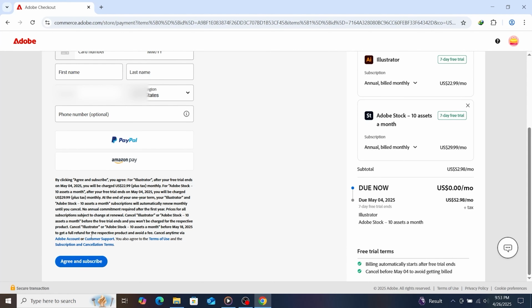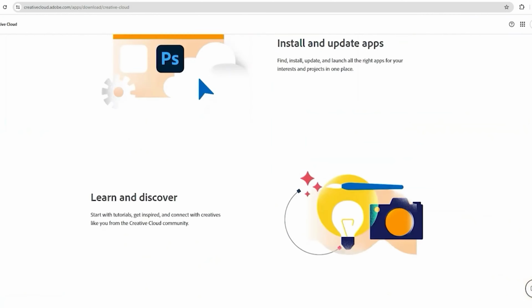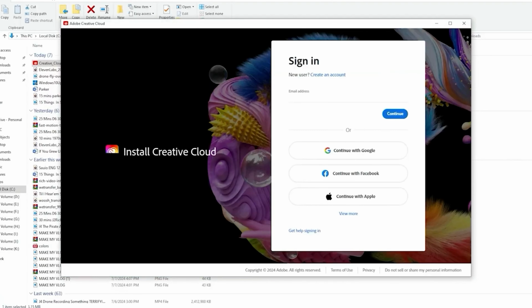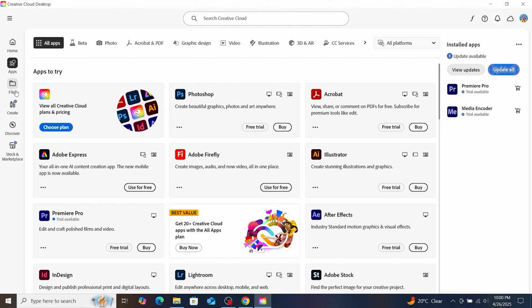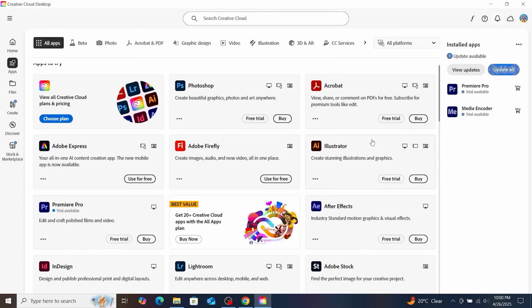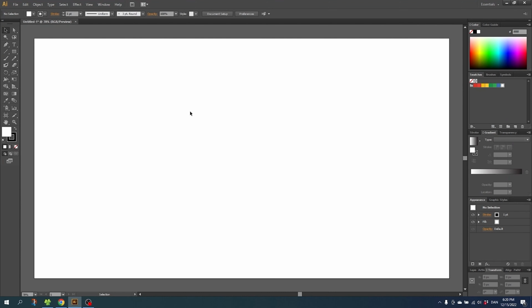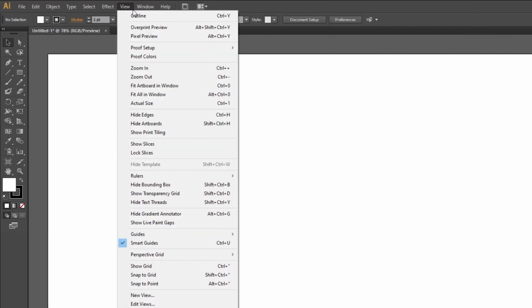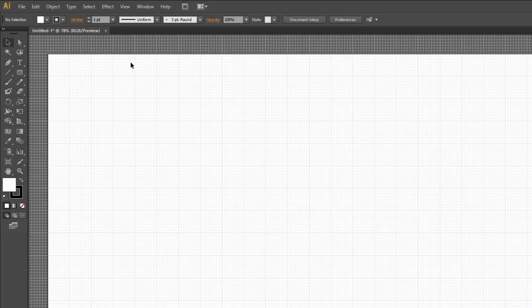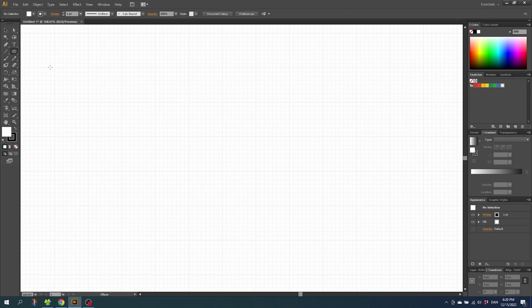After signing in, Adobe will prompt you to download the Creative Cloud desktop app. Open it, search for Illustrator, hit install, and let the process complete. Depending on your connection, it might take a few minutes. And that's it. You now have access to Adobe Illustrator entirely free for 7 days. Whether you're into logos, icons, vector art, or illustration work, this is your chance to dive in and explore.